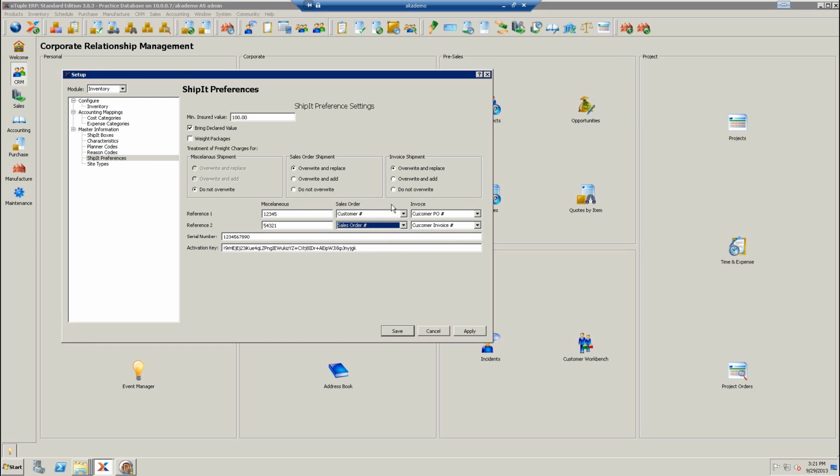So you have the option to select which goes in reference 1 and 2, just to give you a little more flexibility. On the invoice, we give you an extra choice because now you have an order, a customer number, an invoice number, or a customer PO. So there's more information on the invoice than on the sales order. Same thing goes for reference number 2.